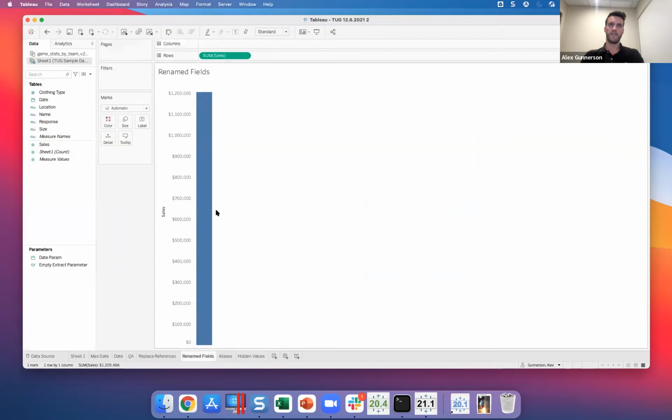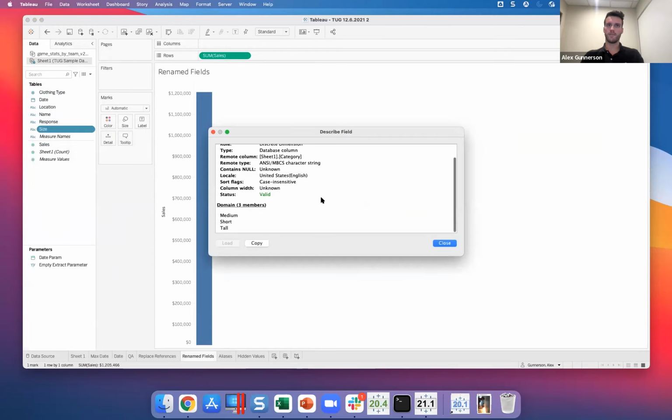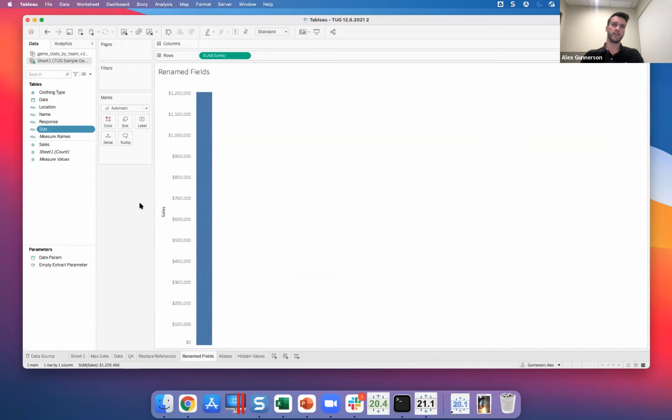You can also find that in here if you right click on size, you can do the same thing. You can find it in here. So that's one thing to look for if you're not really sure. See if you can find common field values, and if you can, use that describe feature to see if the column just got renamed.